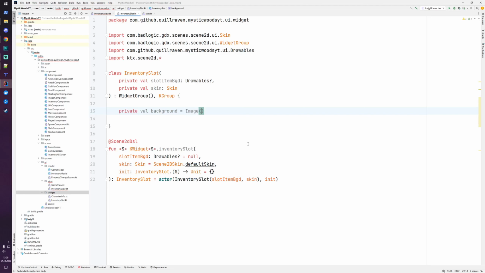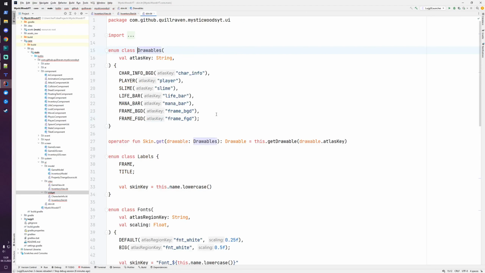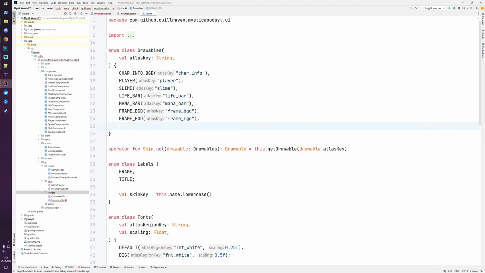Okay, what we are going to need for our slot, we need a background, which is an image. And there we simply take it from our skin. And there we are going to introduce a new drawable, which is called InventorySlot, which is basically the frame background graphic, but a little bit smaller so that it's a little bit round. Yeah, it's actually a rounded version of the frame background. Let's quickly create that. So we go to our drawables. There we are going to create a new inventory slot, and the key in the atlas is called inv_slot.